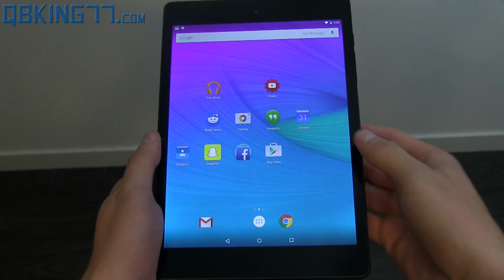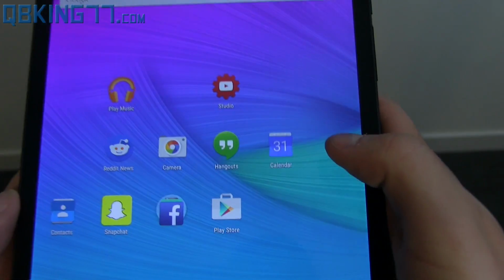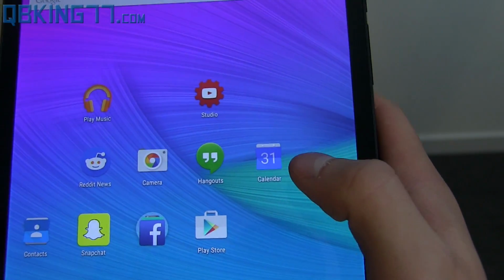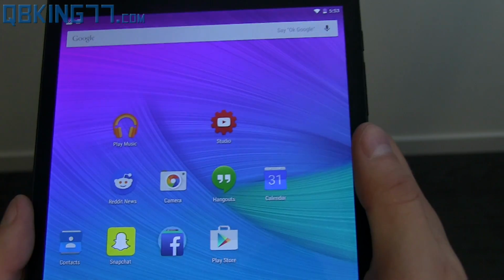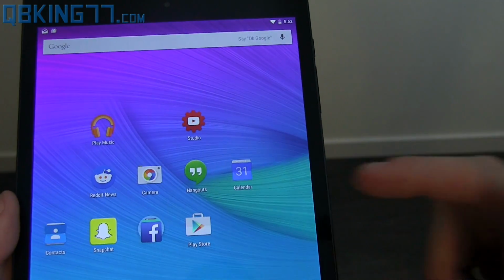Here doing a quick video reviewing the brand new Google Calendar application. This is brand new for Android 5.0 Lollipop. Should roll out soon. I do not have a download link to the app yet.